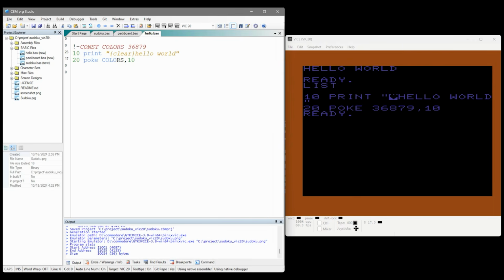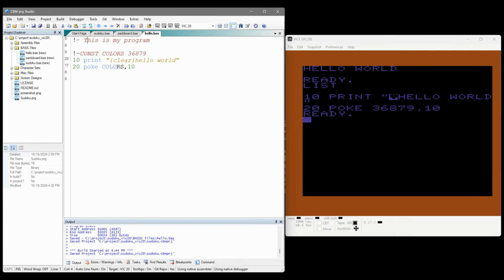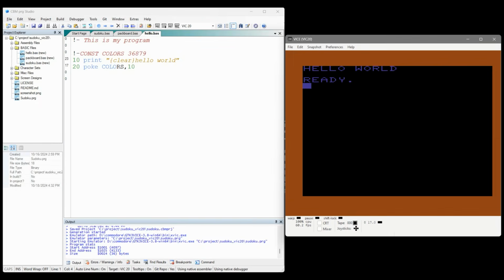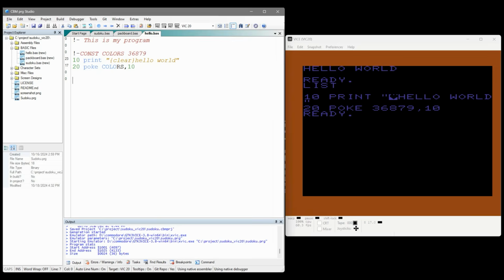It'll make your code more readable. You'll also notice that this particular line of code did not come across because it's a comment. Constants are a special comment, but we can do things like this is my program. And this will just be completely ignored when I bring it over to the VIC-20 with the F5 key. Pretty neat.